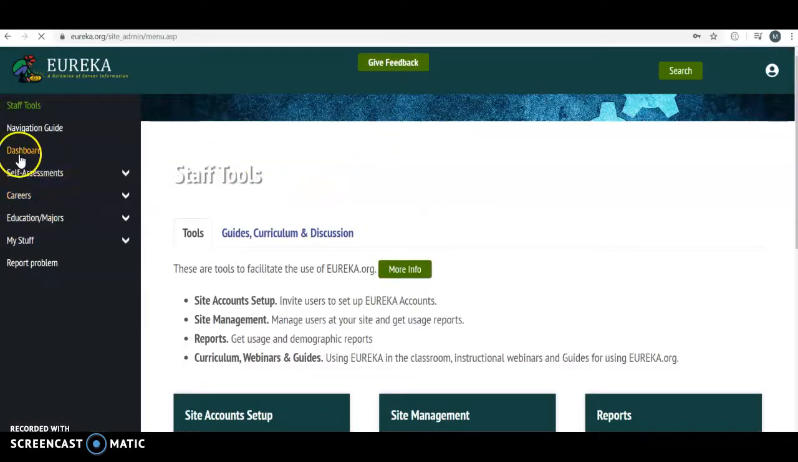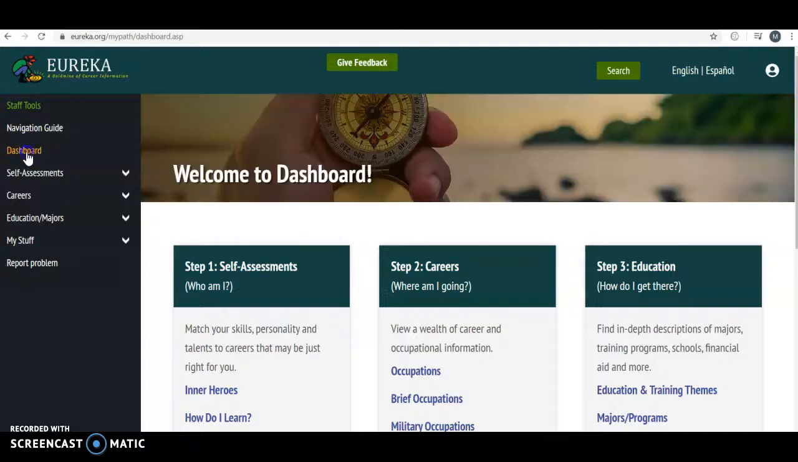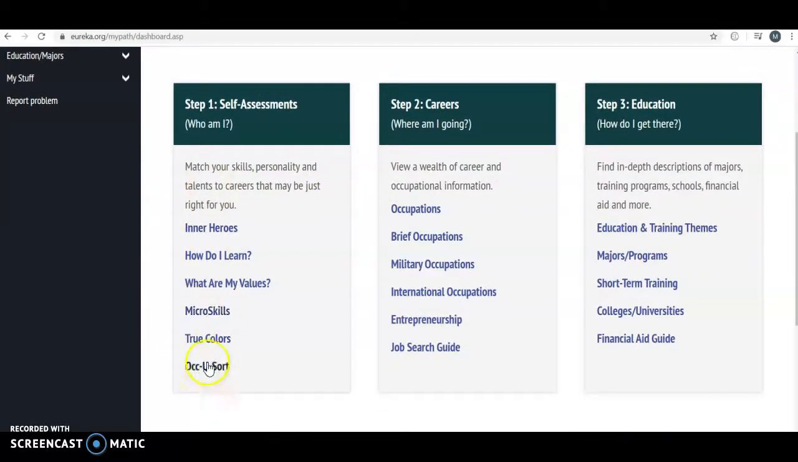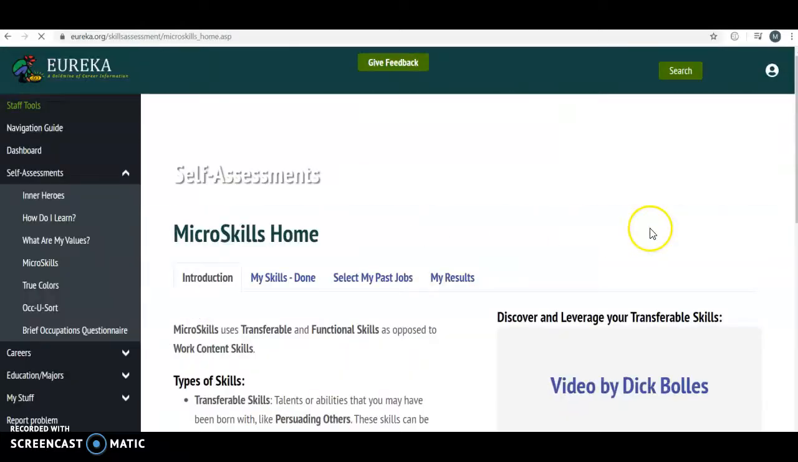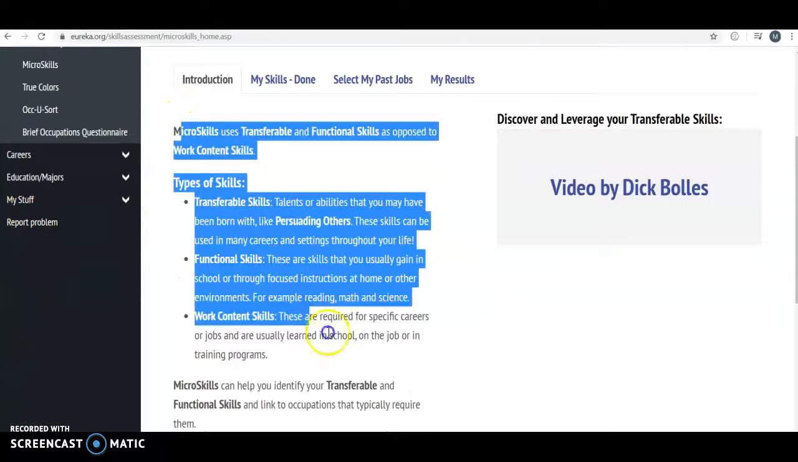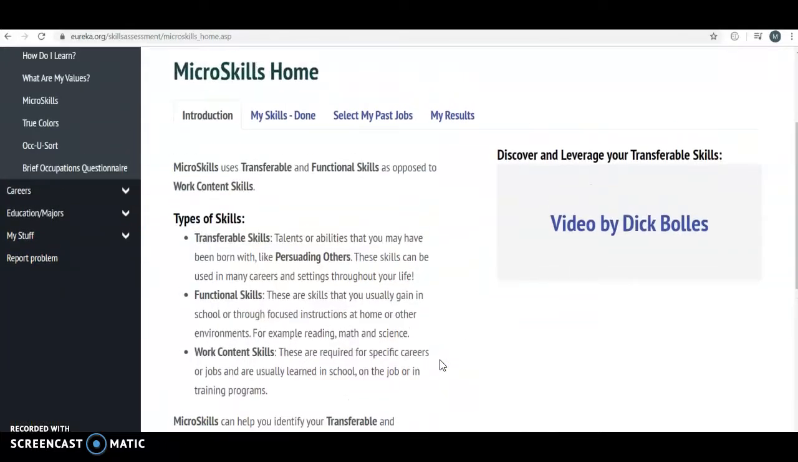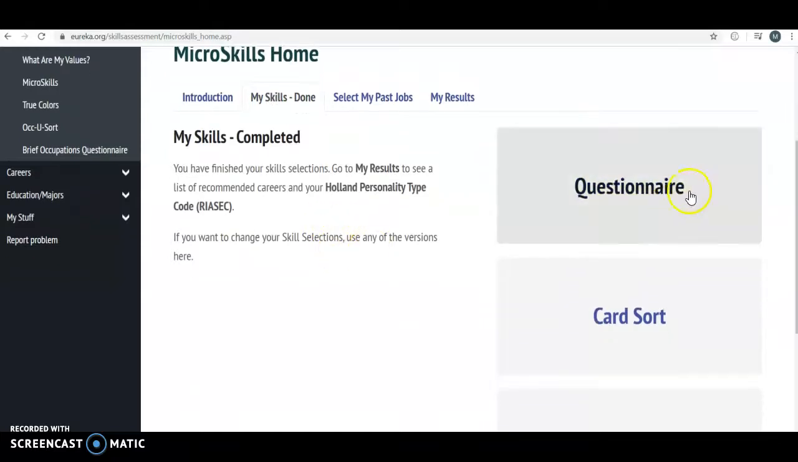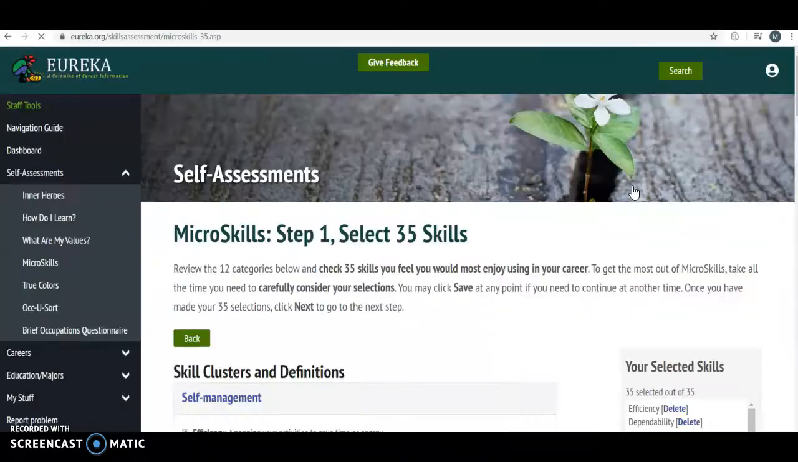Once you log into your account, you always want to start with Dashboard on your left-hand side. So when we click on Dashboard, it brings you to our self-assessments. The assessment we're going to take today is called the Micro Skills. If you click on Micro Skills, it brings you to some information about the Micro Skills assessment. We would then want to click on My Skills, and we would want to click on Questionnaire.